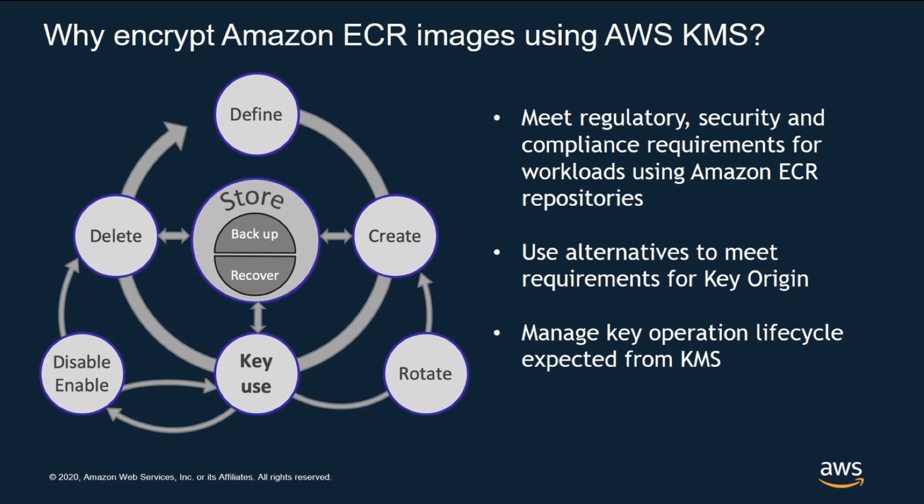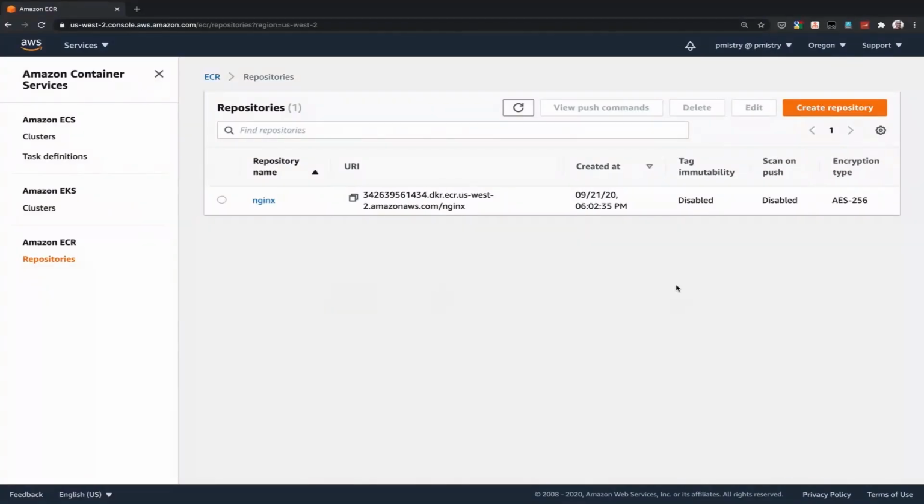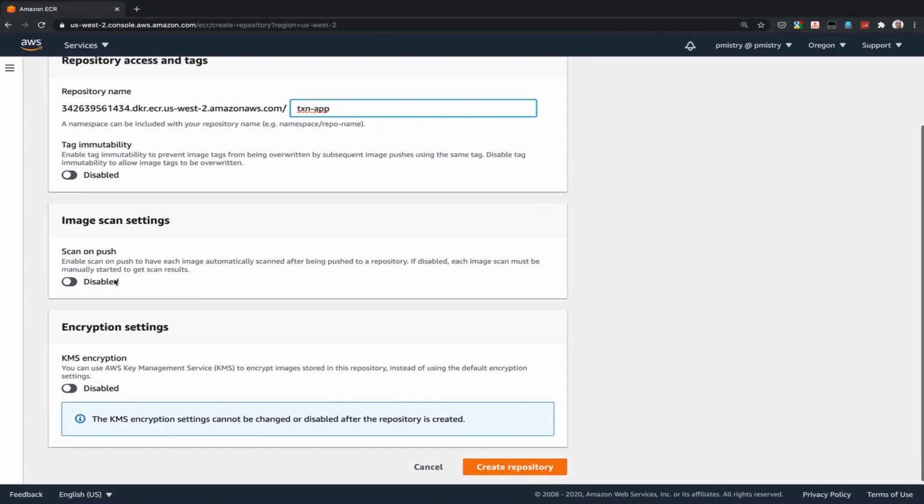All right, so this brings us to a deep dive into the demo. So let's see these KMS key origins in action on the console this time. So here we are at the console and we have the repository that we created. When I click create repository, I'm going to use a name which we'll use in the next demo. But here we can see that the image scanning is disabled.